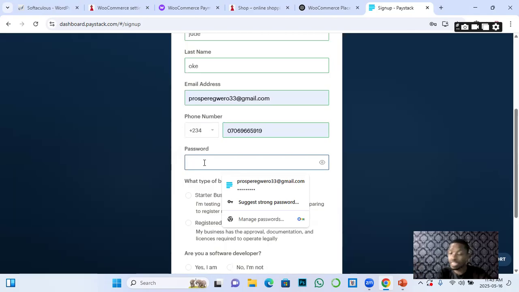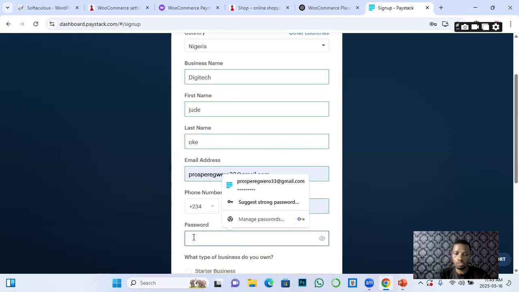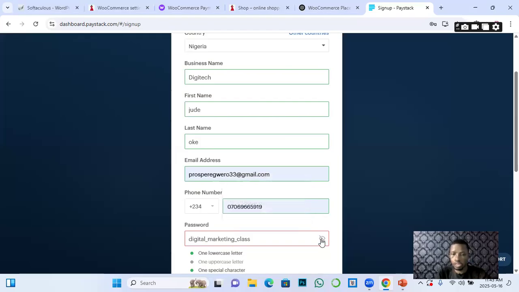So let's just write this password down for me. If I write this information, first name, Jude, last name, okay? Yes. So password, let me use digital underscore marketing underscore class underscore class. So let me show it so that you can see it. Digital underscore marketing underscore class.